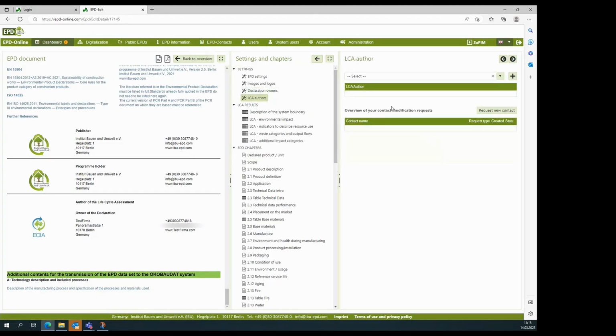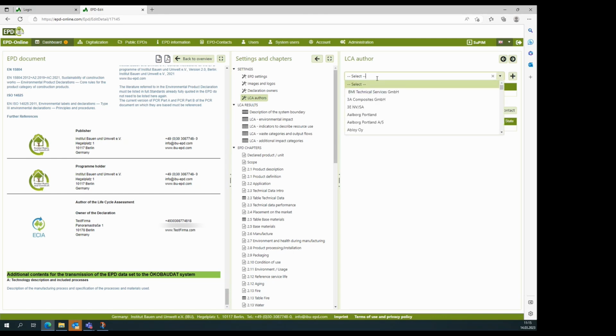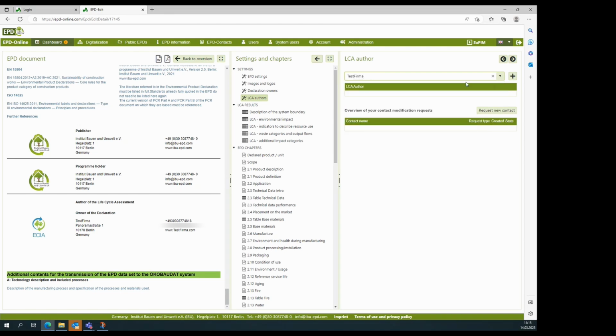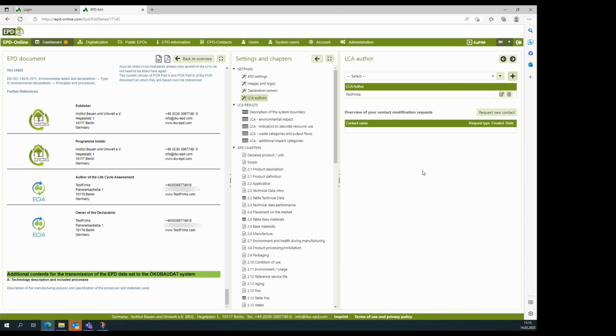Same is with the LCA author. It works exactly the same as with the declaration owner. I also look here, we have a test one. Also the test company, and we also edit. So you see they're now added directly. That is very important because that will be automatically checked if you have done an input here. If not, you cannot send it to verification.